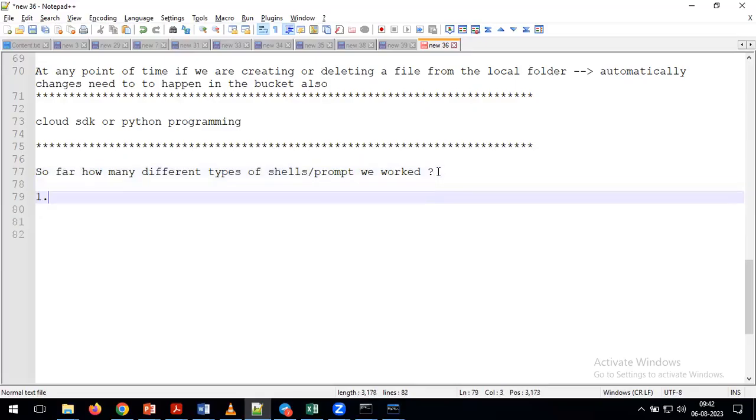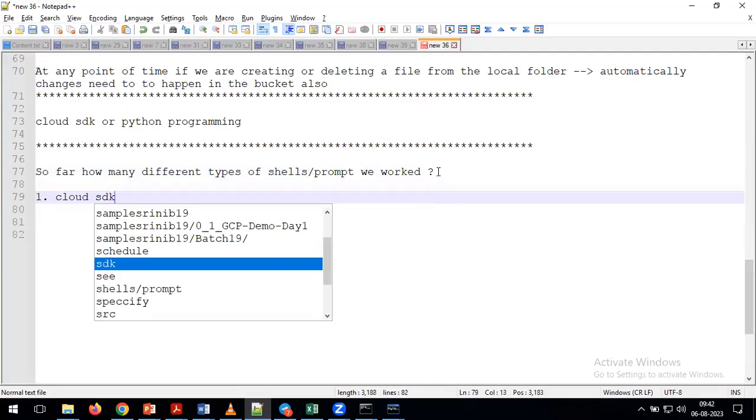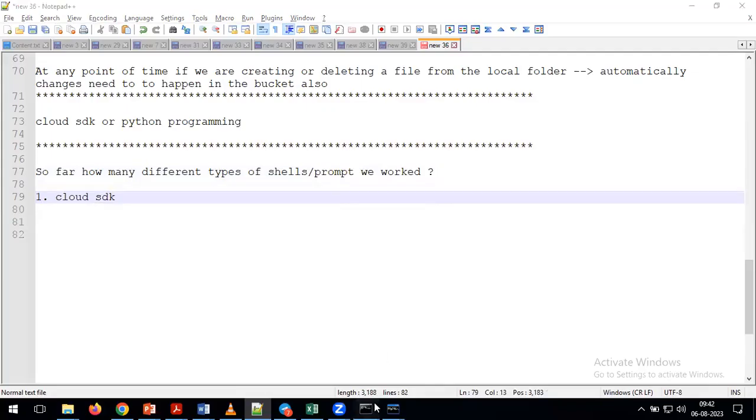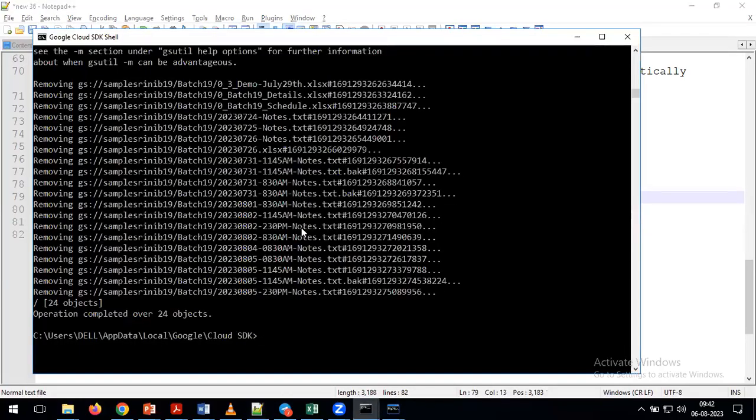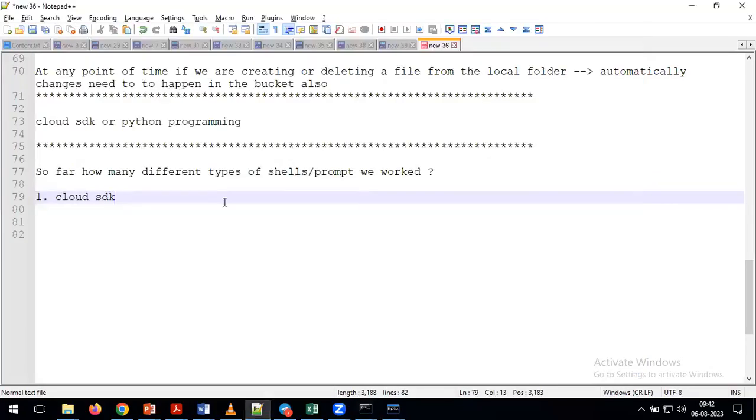What's the answer? First one, Cloud SDK. Will you agree or not? Cloud SDK. Right. So this is nothing but a prompt. In the Cloud SDK prompt, we are running all our gcloud commands, or all the gsutil commands. Is it clear, right? Okay. Any other shells we have used?